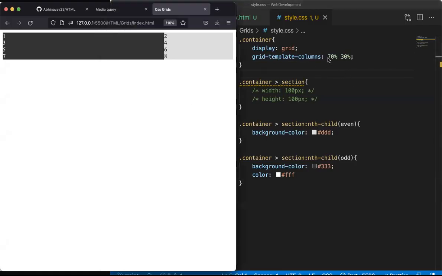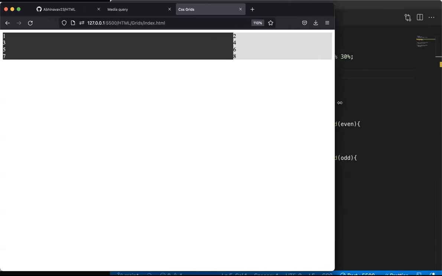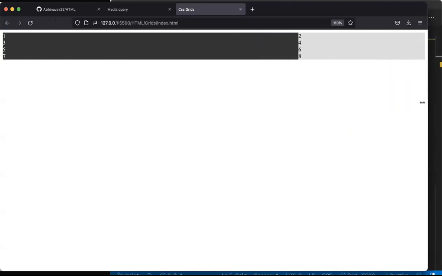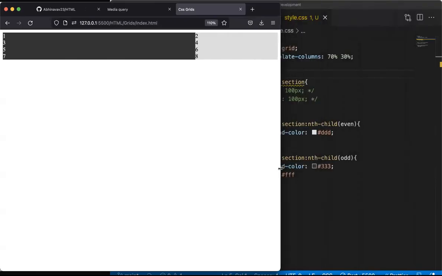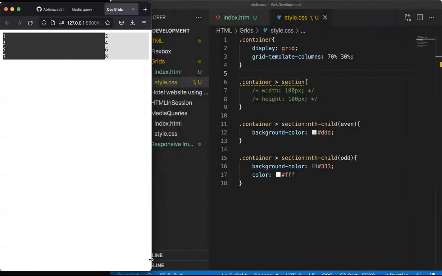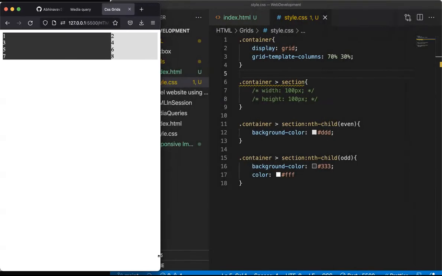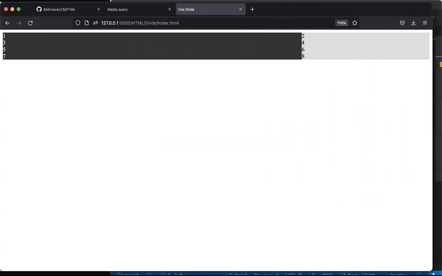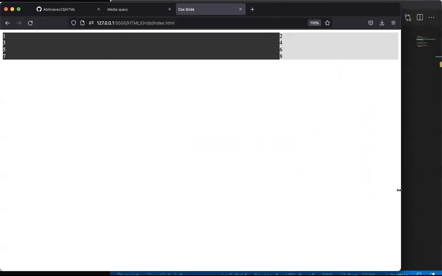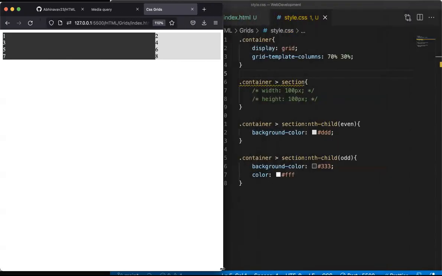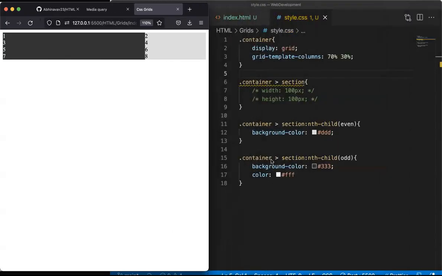So see, now what happened? If I gave this 70 and 30, whatever is the space available, the left part is taking 70% of the width, and the right part is taking 30% because I have defined it this way. Even if I'm increasing it, it's automatically adjusting. Whatever is the available width, the left part is automatically taking 70% of it, and the right part is automatically taking 30% of it. Can you see that? Yes, sir. So this is also controllable.